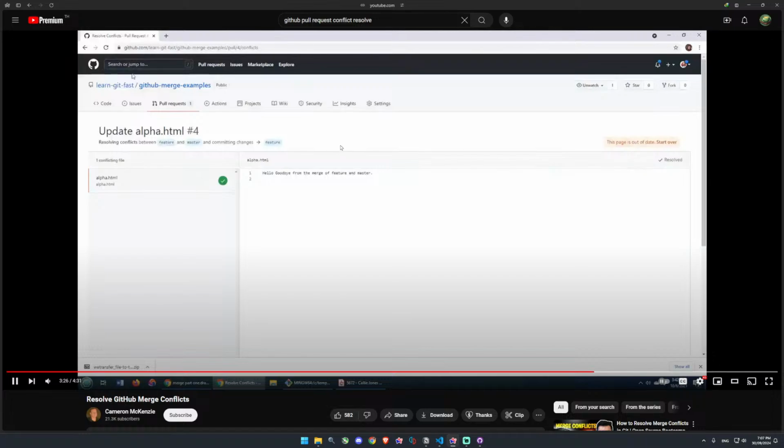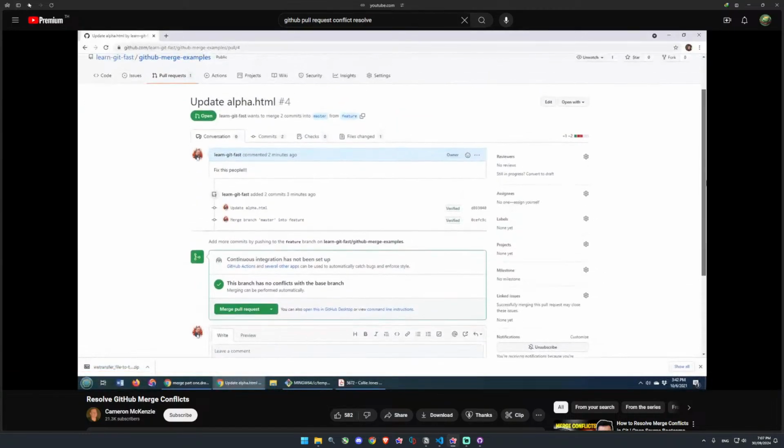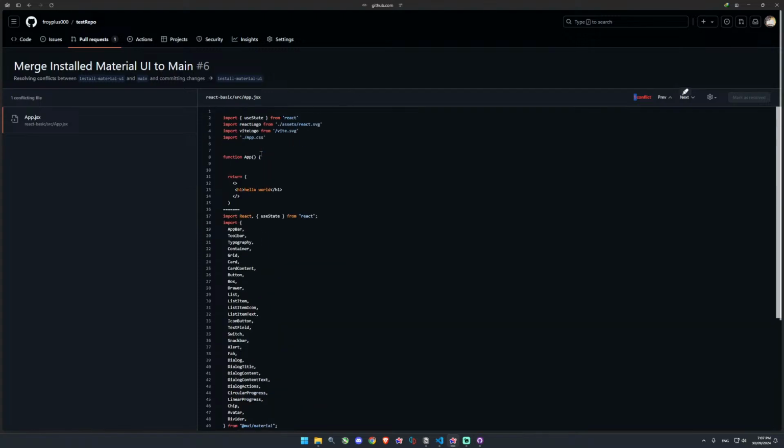Once this merge has been committed, it looks like the page is out of date, so I'll do a bit of a reload here. You get to this page which says, okay, are you ready to merge this pull request? You created a new commit. Do you want to actually merge it? I will say yes. Merge the pull request. Confirm the merge.